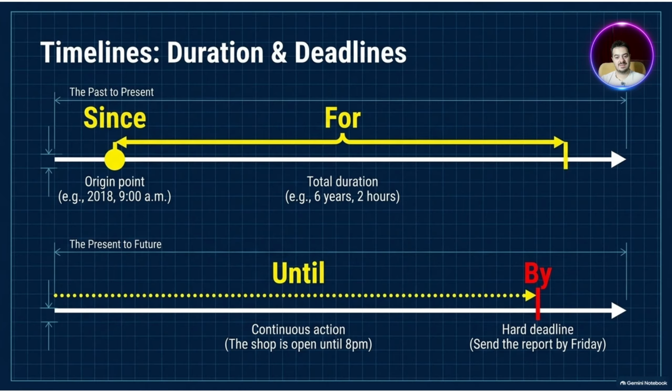So for example, send the report by Friday. When we say by Friday, we mean any day before Friday. Maybe Wednesday, maybe Thursday, maybe Tuesday. What matters is that the action will be done before that deadline. We will definitely discuss the grammar later on when we discuss perfect tense and perfect register. However, in this case, this is how it works.